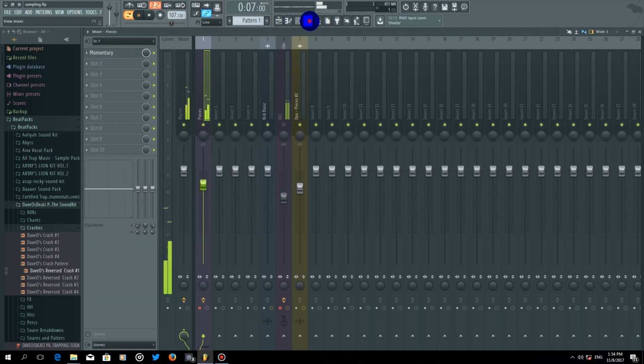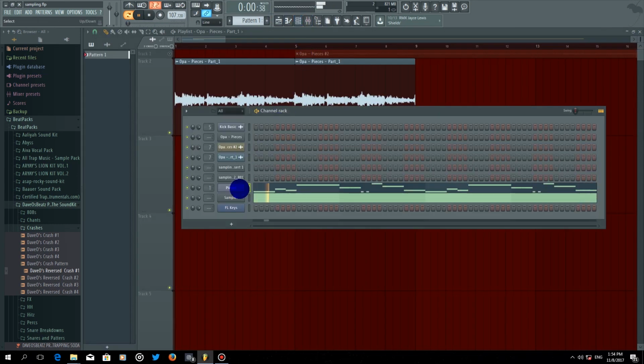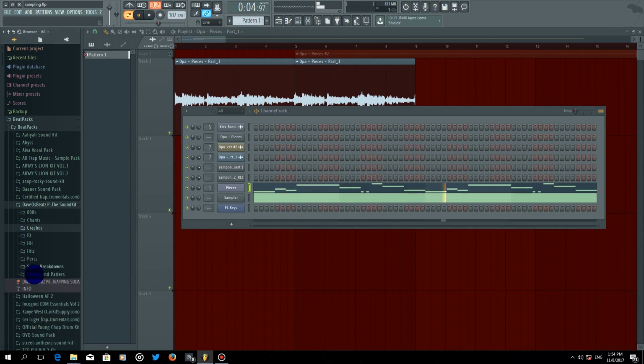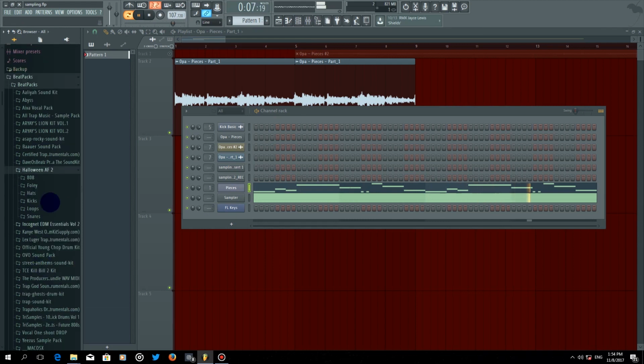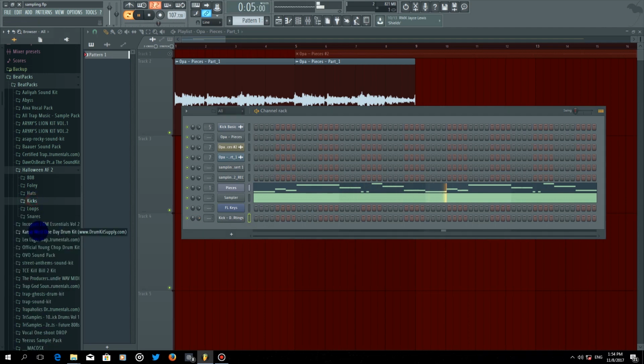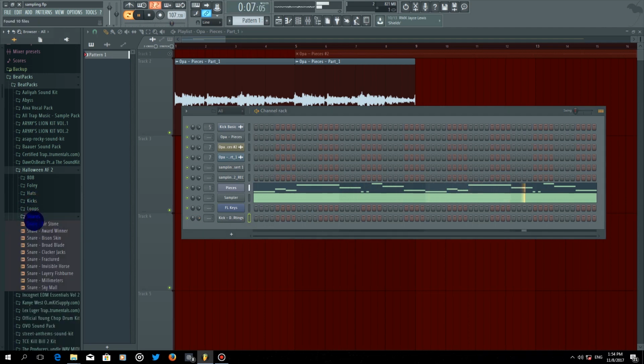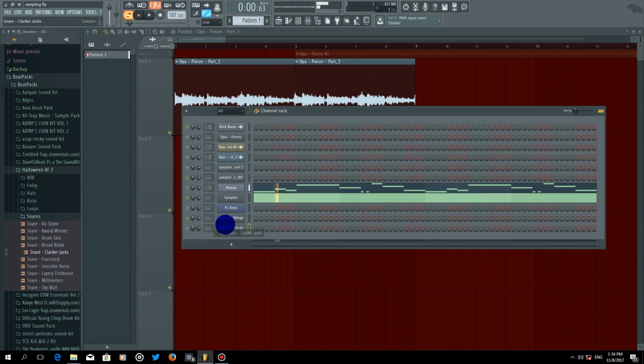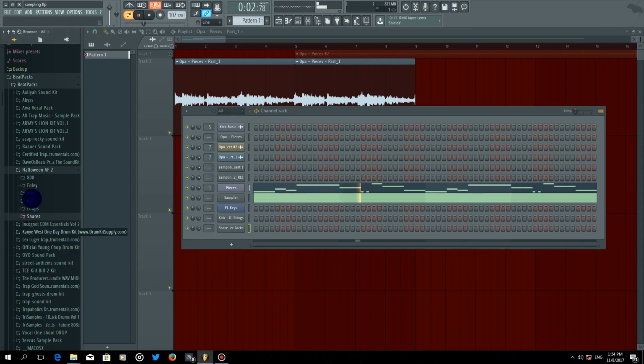Let's add some drums to it quickly. I'm using the Halloween as Fuck 2 sound pack from Sound Oracle. He's a damn G. He's a legend. Sound Oracle's the shit, man. It's a very hip-hoppy kick. Let's use a nice snare. This is my favorite snare. Clackerjacks. And let's use a nice hi-hat.